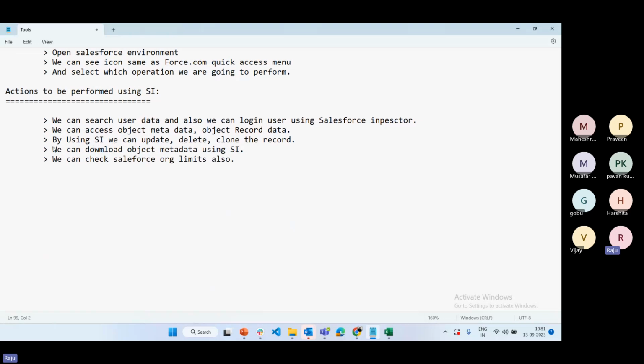And other than this one, what we need to do? So by using SI, we can import the data. We can import the data from PC to Salesforce using the below operations. How to import the data? We can import new data. Insert operation we can perform, means insert new records.